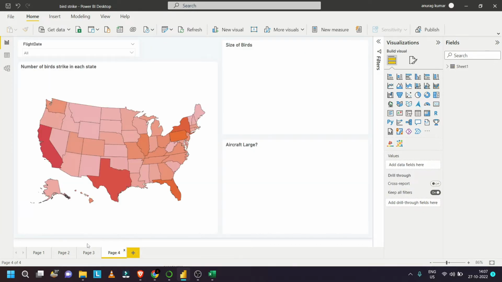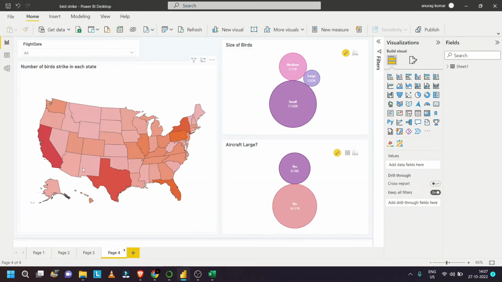Coming to the next page, you can see a map of the USA, and here you can see all of the states, and among those states, the highest number of strikes. You can see California has the highest number of strikes, followed by Texas, and states like Montana are where bird strikes are very rare.